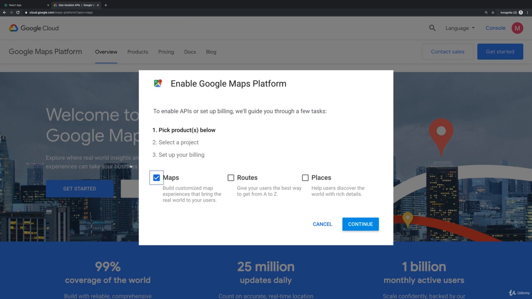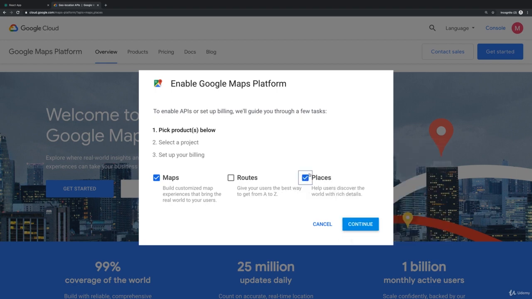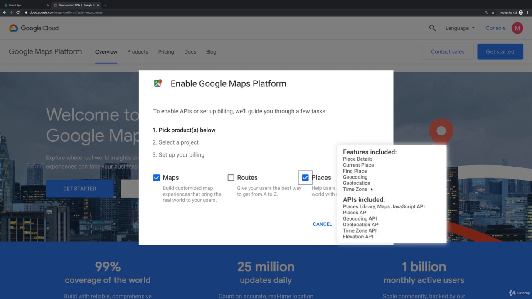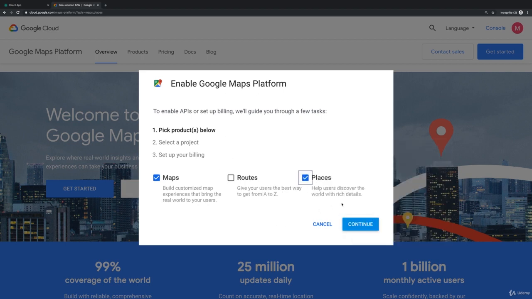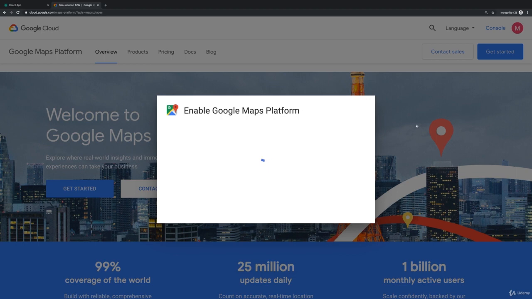Now here in this overlay, which you see on Google's page, check maps and also maybe places, because we'll need that later when we, in the Node.js module, also need a Google project and unlocked maps functionalities. Click continue thereafter, and now you have to select or create a project. There I will create a new project, which I'll name Mern. But you can pick any name you want here and click next.